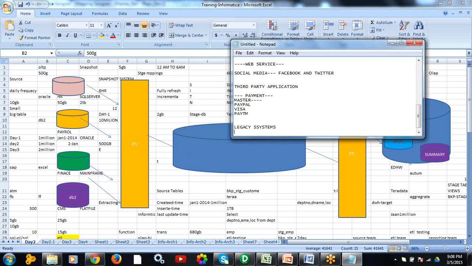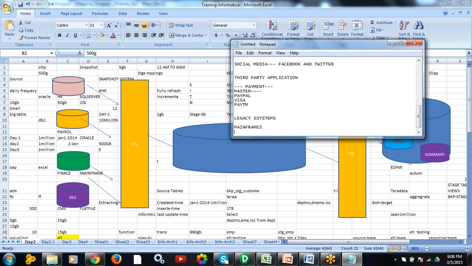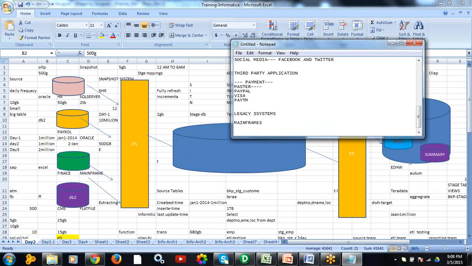Legacy systems. So what are the legacy systems? Like mainframes. Mainframes data, because still a lot of crucial systems are running their applications on mainframe systems, like banks and a lot of others. And AS400 also. So from the AS400 you can extract the data directly from mainframe systems like COBOL or VSAM files. We can read the data.